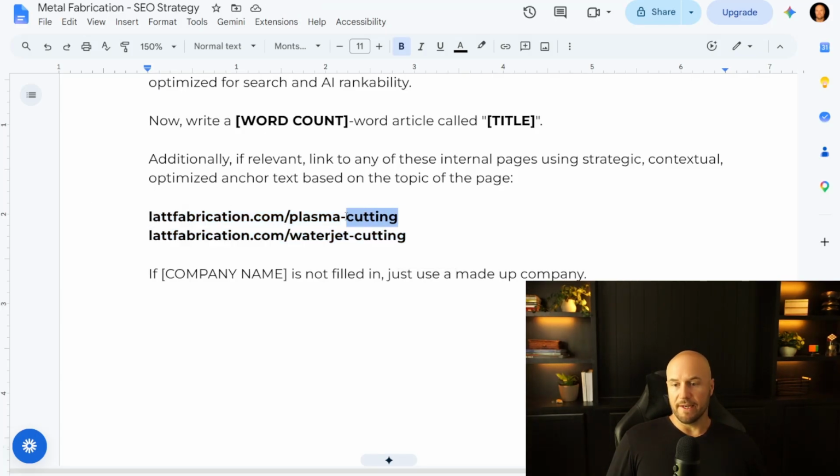And what we'll see then is we'll have a link to plasma cutting and water jet cutting within that piece of content. But if this is your site, it would link to those pages on your site, which helps rank and makes it easier for people to find additional information and additional services you have.